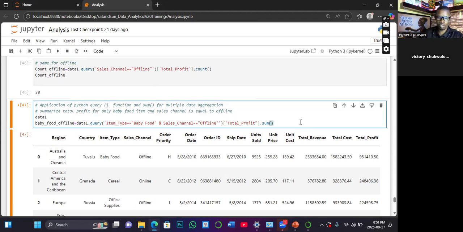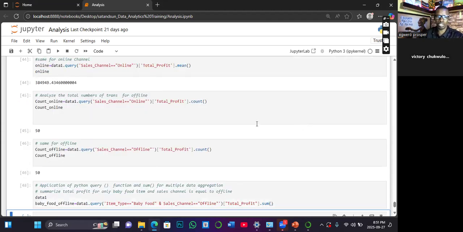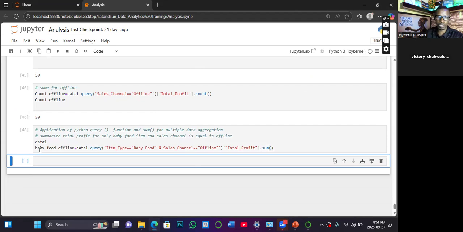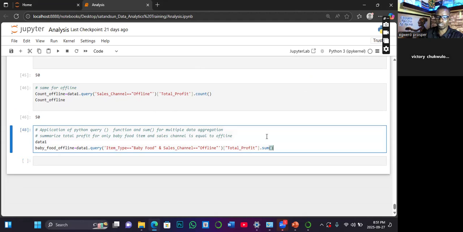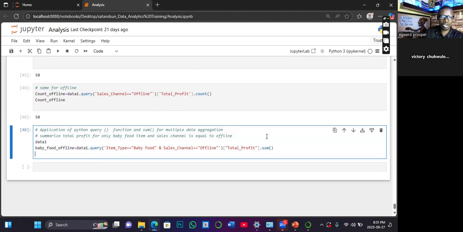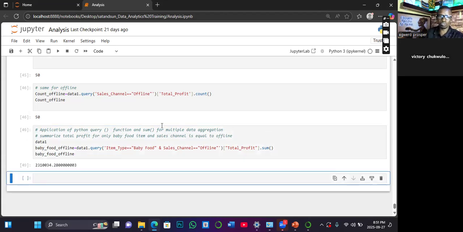So you are concatenating the sum after you have called the header with the values to sum up. So if I run it now, I should be able to get my output stored in baby_food_offline. So if I want to see the result, I will just simply call the name. I'll just type BA and then press the tab button on your keyboard twice, and that will automatically pop up the keyword, and then you run it. So this is the answer.